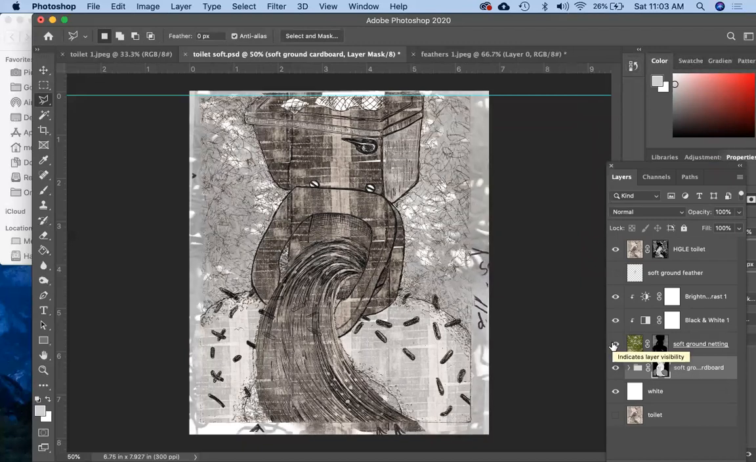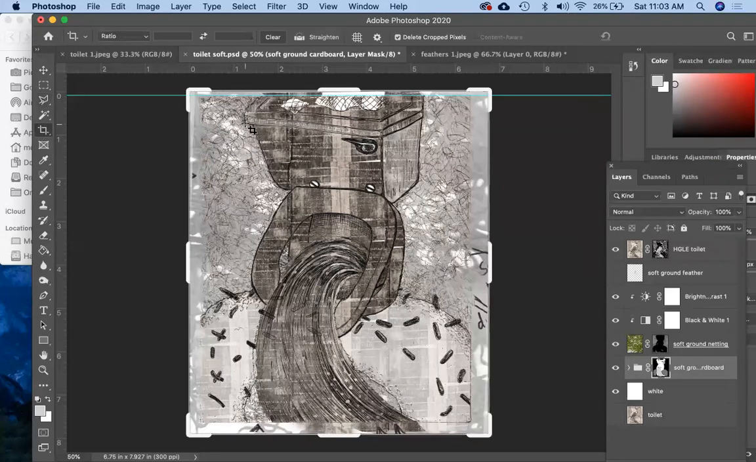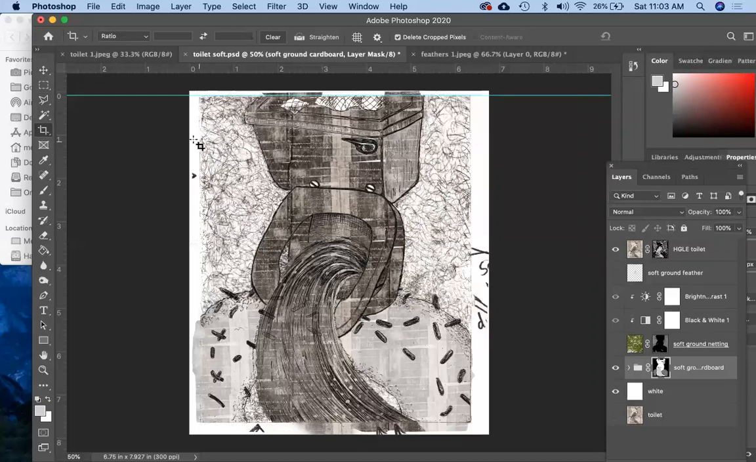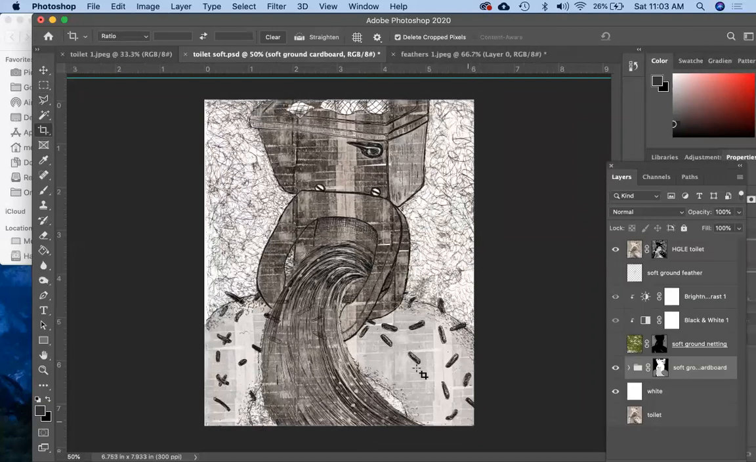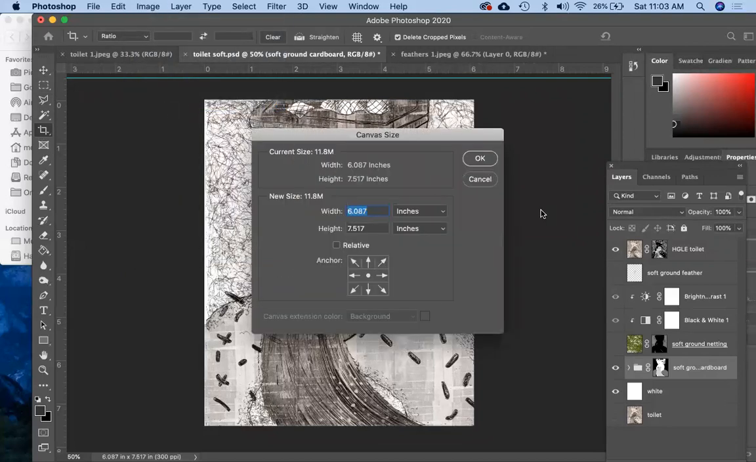And then if we turn the netting back on the background, we could see that. I'm going to go ahead and crop the image real quick, just so we can see. I'm going to turn that net off because it's making it hard for me to see. I'm going to get rid of this guide here. So I'm going to crop the image. Crop. And then I'm going to go to Image, Canvas Size and change that to, let's see, 6 by, we'll just change it to 11 by 14 and hit OK.